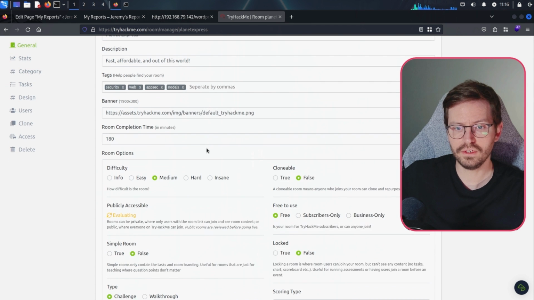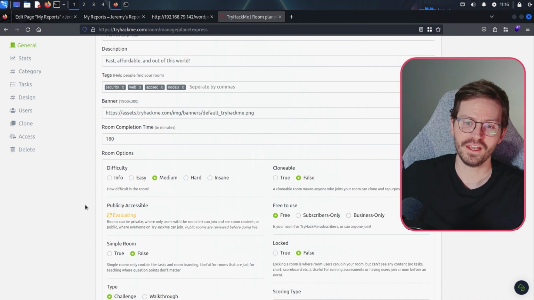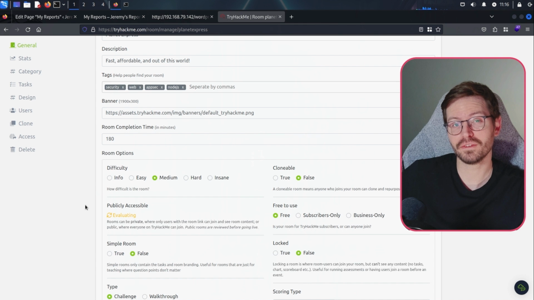Once that's done, all you need to do is come to here and set it to publicly accessible, and then it will switch to evaluating. And it will probably stay like this for about 20, 25 years, something like that. No, I'm kidding. But TryHackMe really need to evaluate boxes a little bit more quickly, in my opinion. But I'm just joking. It's probably going to be about 6 months until your box is live.